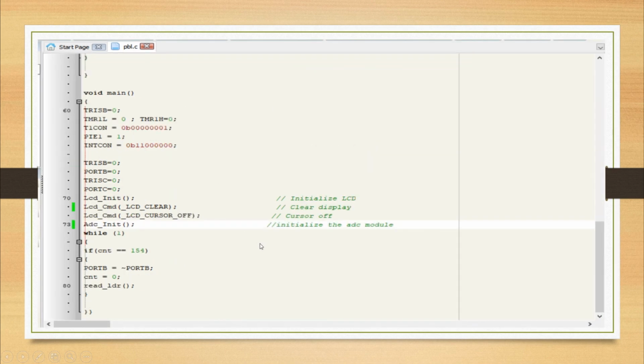Next, while main. The while main is the important part for the function of the controller for looping. So we set TRISB as 0, 0 is output. Then the TMR1 flag is set as before. Then TRISB is 0. PORTB 0, 0 is 0 volt for the port B. TRISC 0 as the output. PORTC 0 as 0 volt.